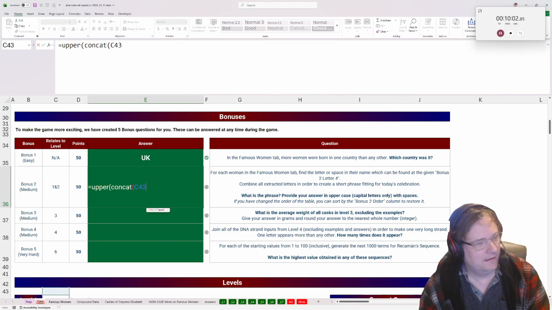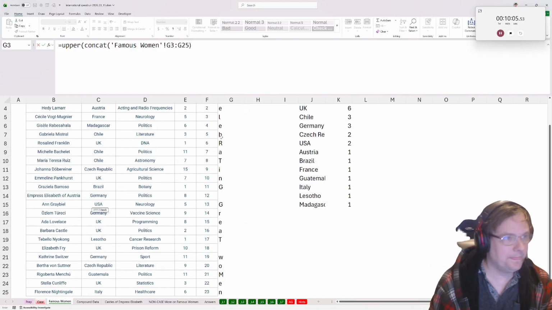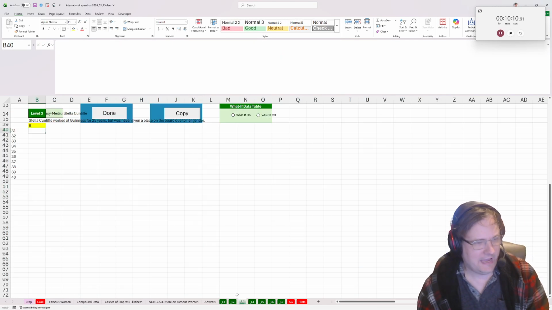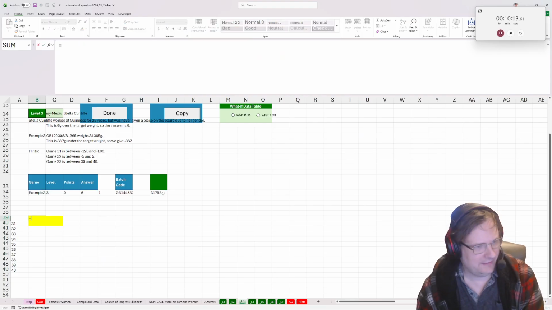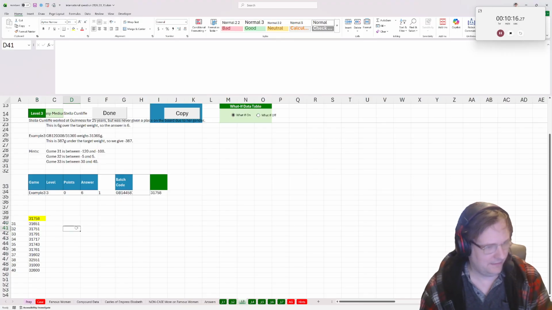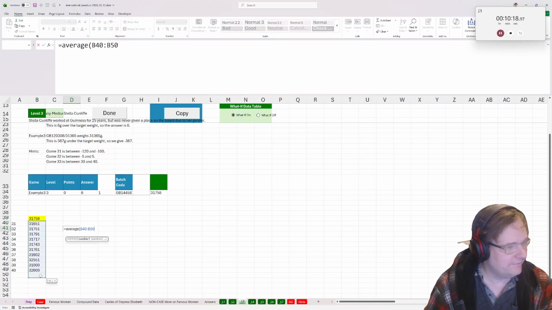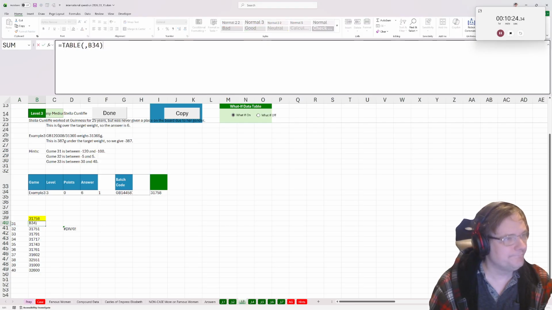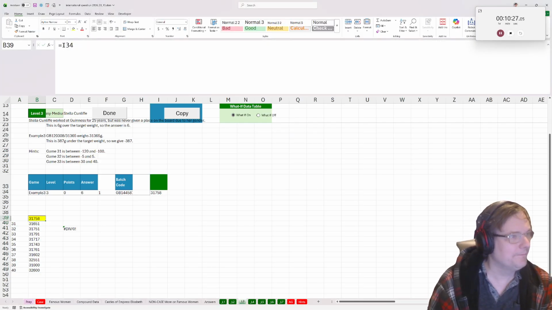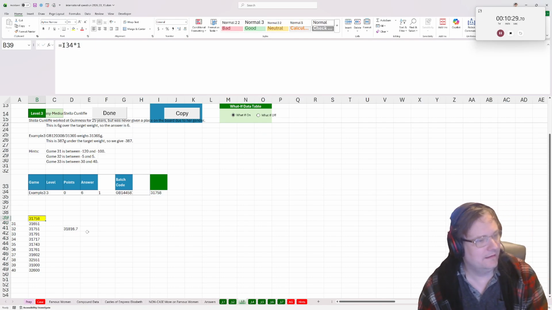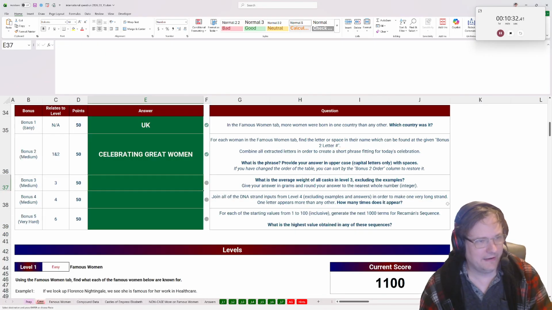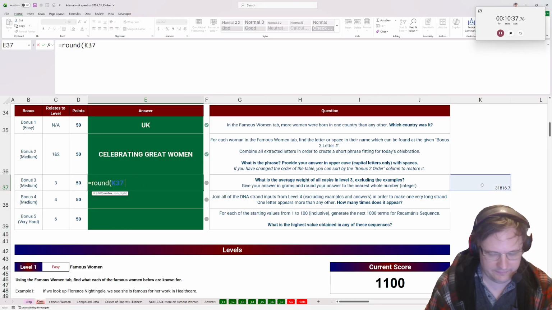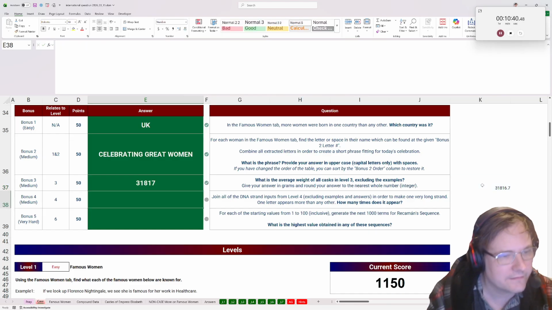concat this to get celebrating great women. The weight of all the casks, well, the cask weight is right there. So the weight of all of them is the average of this, times 1, right? It's not a number otherwise. So it's this, but I gotta round it though. So round this to 0 places.